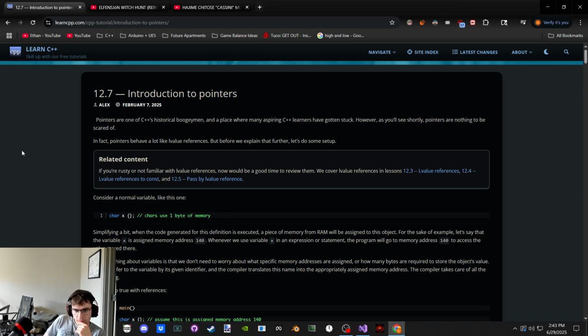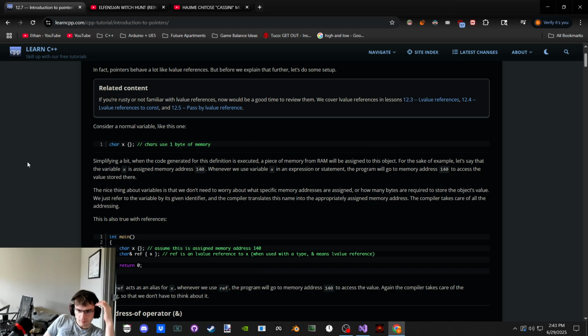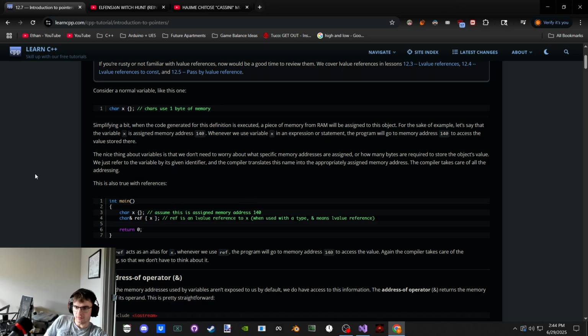Whenever we use variable x in an expression or statement, the program's probably going to go to that spot and get whatever's there. In scope. Nice thing about variables is we don't need to worry about what specific memory addresses are assigned or how many or any of that. We just use the identifier and it goes. Also true with references.